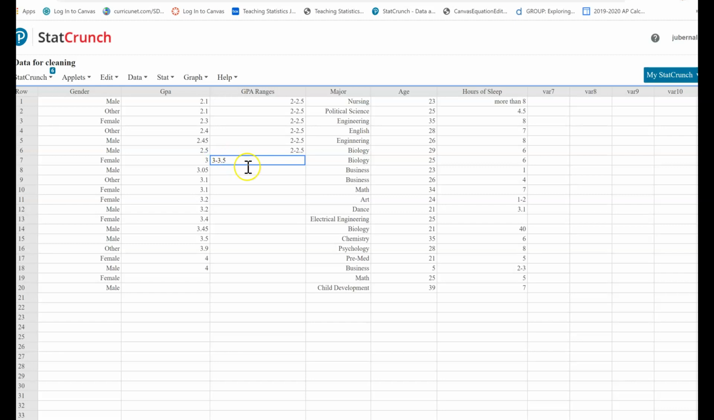Copy this. And then go down here. 3 to 3.5. And then the other ones will just be 3.51 to 4.0. Okay, so maybe that's a way that you might want to do it. I mean, I don't know. If you really want to go this route, then you can go ahead and do that.